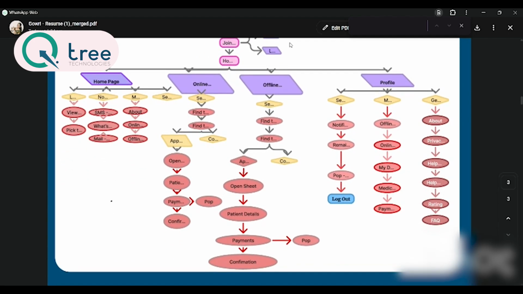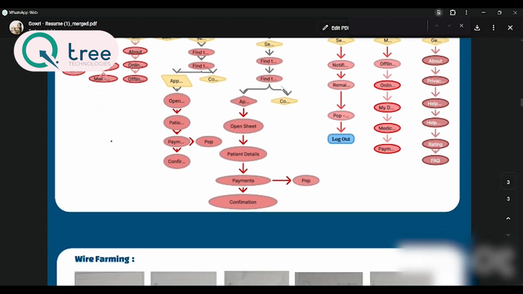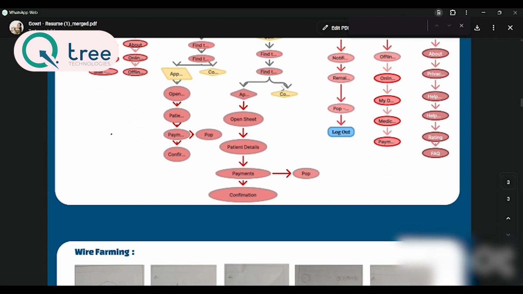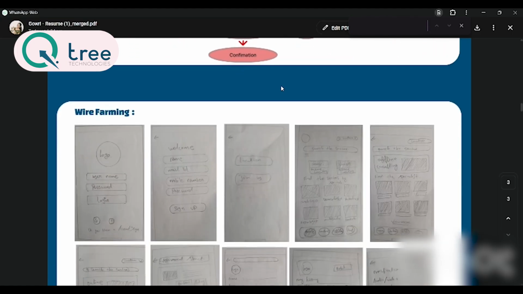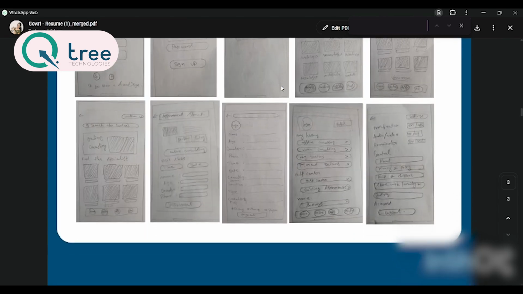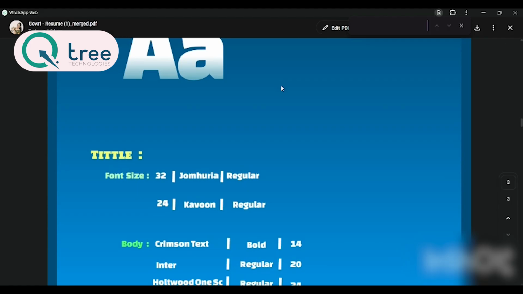For the wireframing, I first created low fidelity wireframes to plan the layout. Then I designed high fidelity screens in Figma using consistent typography, colors, icons and components to create clean and modern interfaces. So font size, bodies and navigations also.